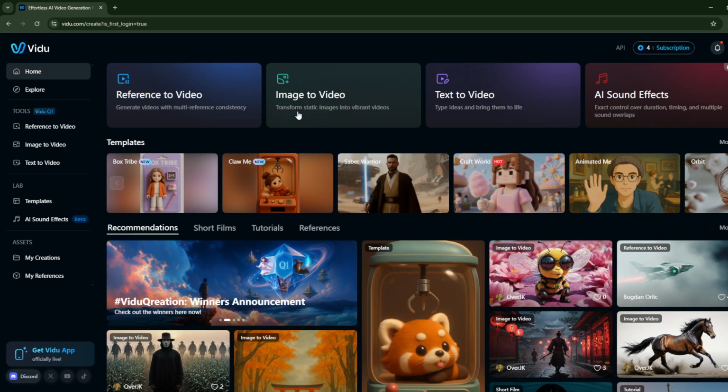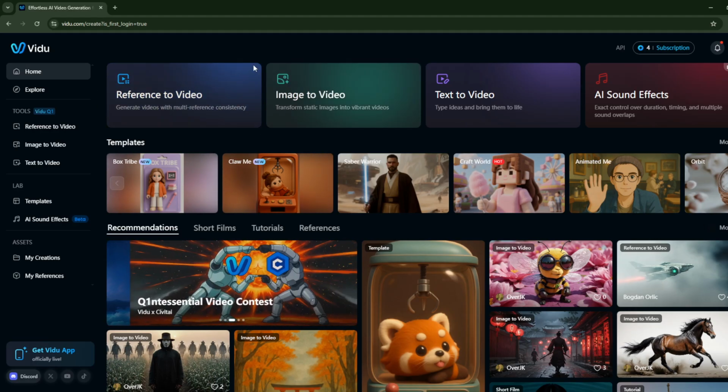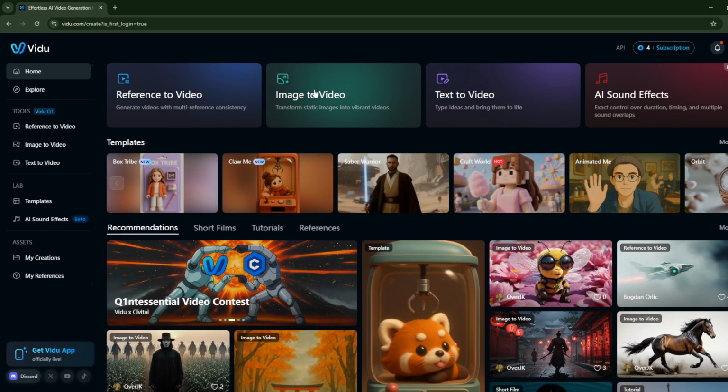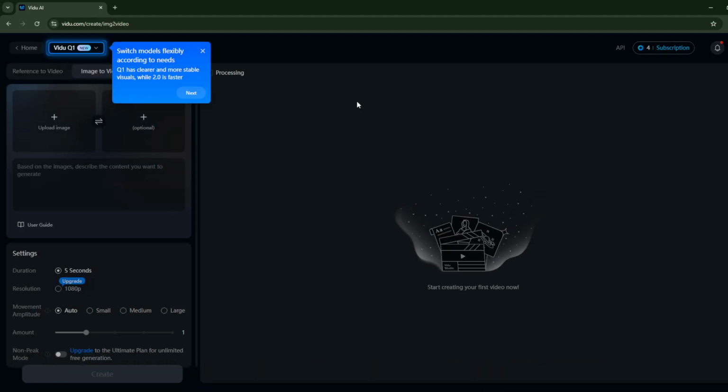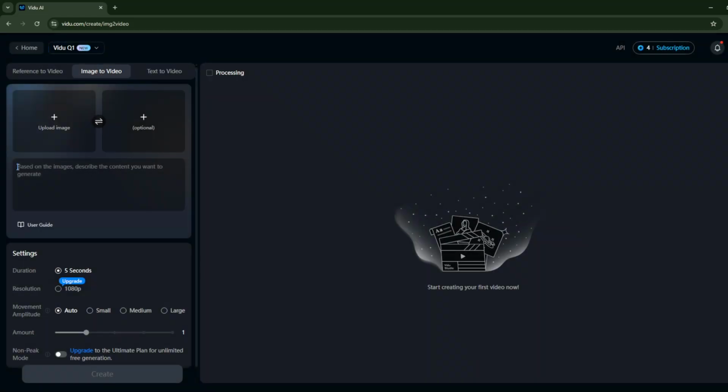Once you're here on their homepage, we can go to image to video, where you just place in an image right here. You just enter any image of your choice, and then based on the image, for example, if your image is a man standing on a piece of wood, you can just type in man walking on the wood, and then it will generate the video right here.